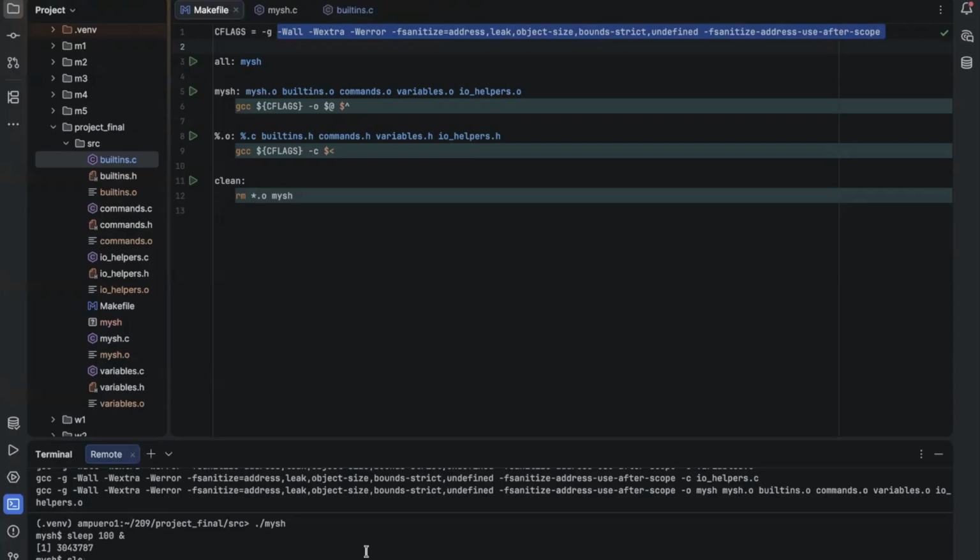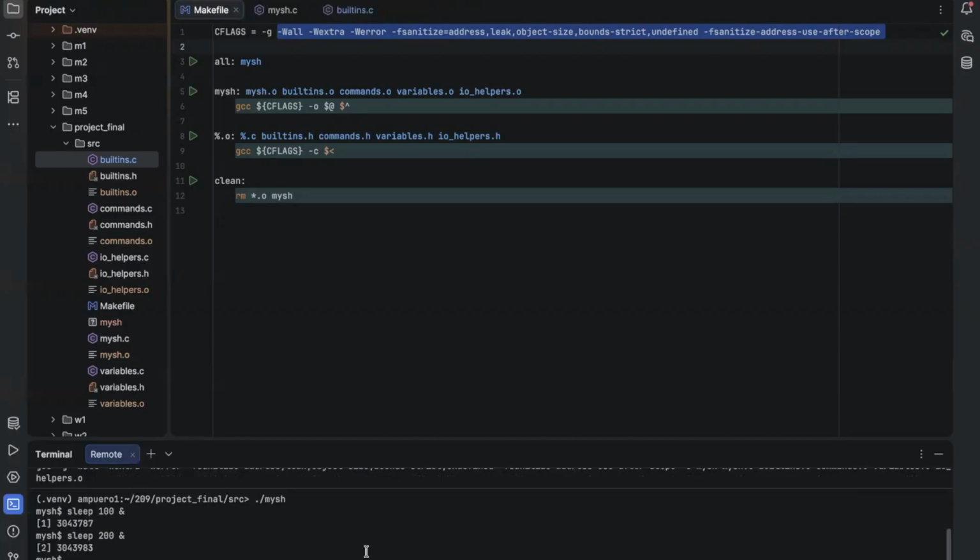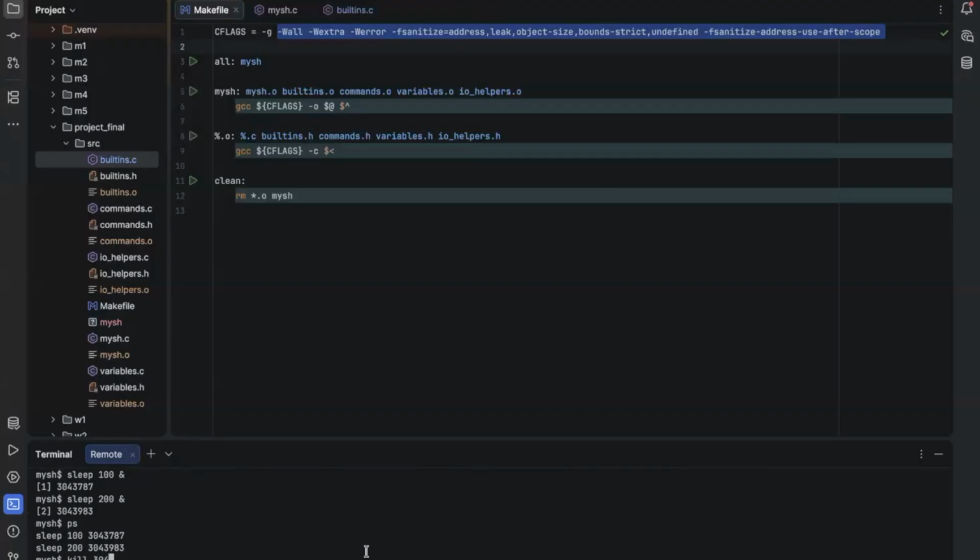Now if we run sleep 200, we get another process, starting the second background process. We type ps to list currently running background tasks. It shows both processes are running with their command names and PIDs. Now, if we type in kill 3043787, we will be using a SIGTERM, which is the standard termination signal, killing the first process by PID.